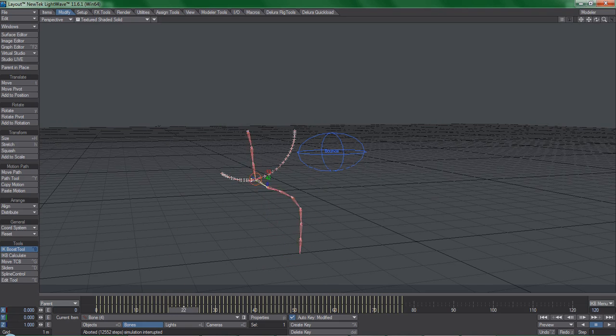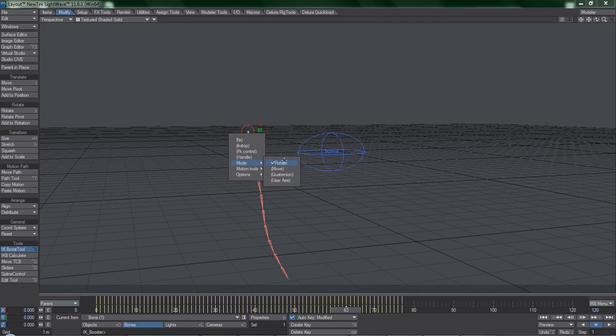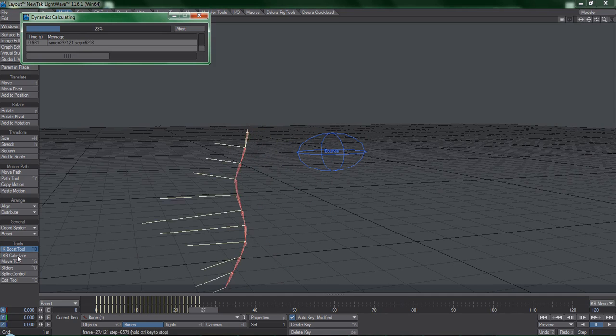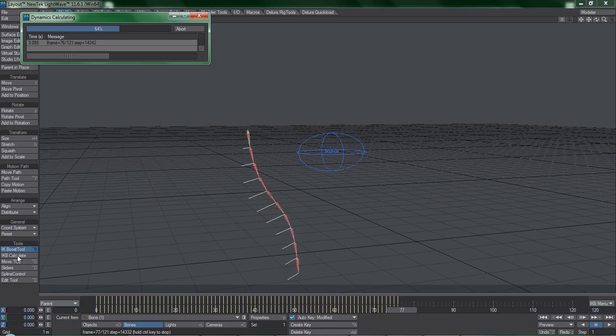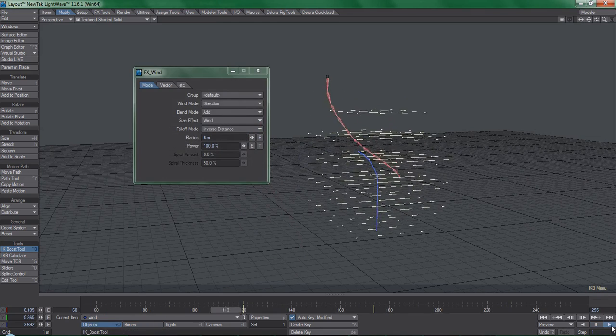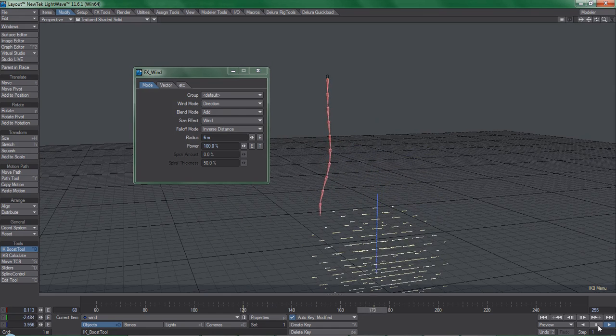This is because the very top of the bone chain is twisting in ways that trigger snapping and flipping. In order to fix this, the topmost bone in the chain must be set to quaternion. Now the simulation runs mostly as expected. Note that wind and gravity dynamics objects also work with IKBooster Dynamics.